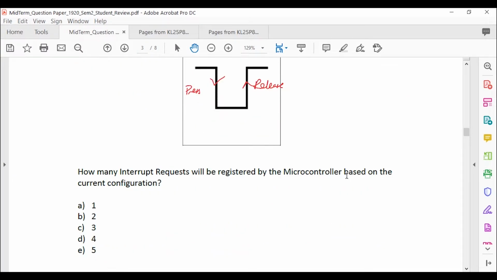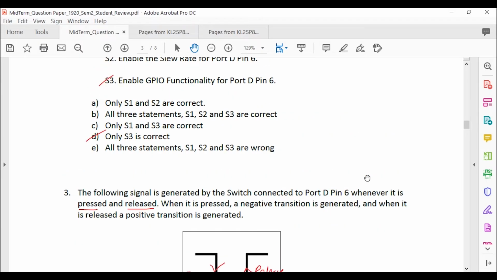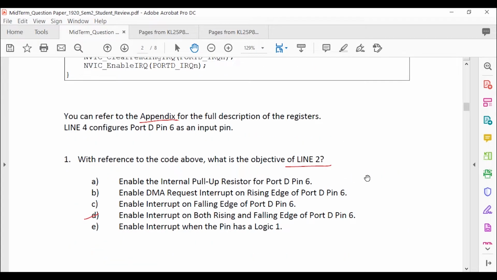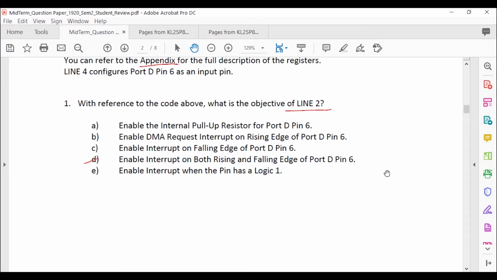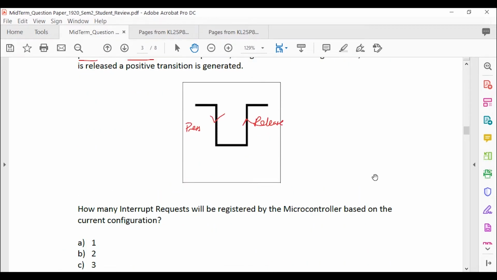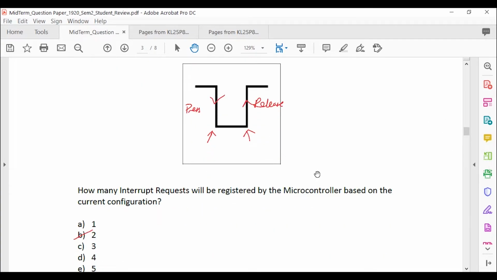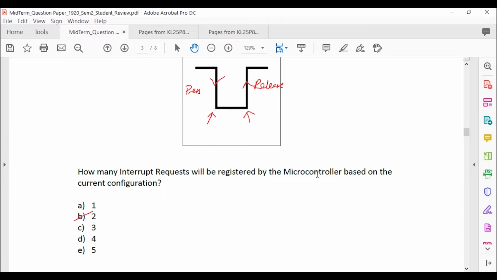How many interrupt requests will be registered by the microcontroller based on the current configuration? If you get question 1 correct, which is to say that we are going to interrupt on both rising and falling edge, you can answer this question easily. Every time you press and release, you have two different triggers for the interrupt. So 2 interrupt requests will be registered by the system. The answer for question 3 is B.